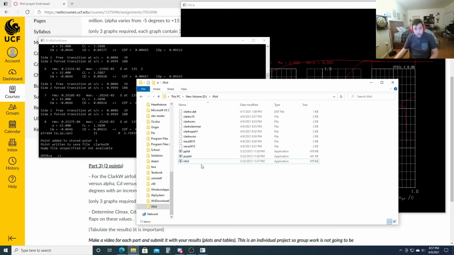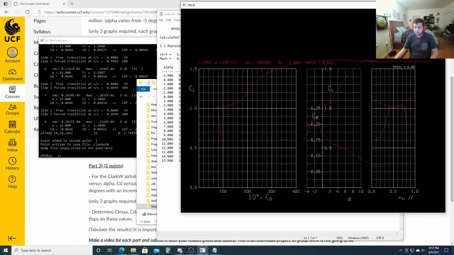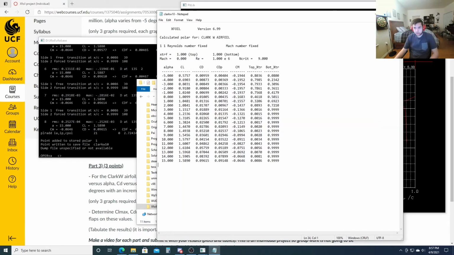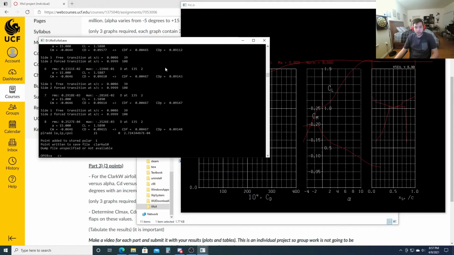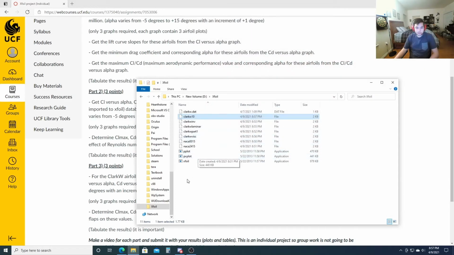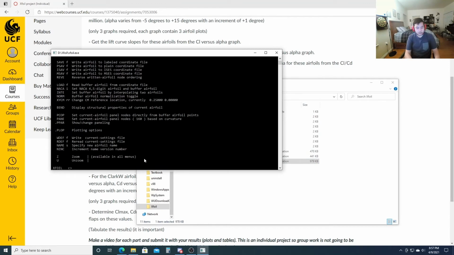Okay, let me show that the results are there. Here they are. So that's how you get results for the airfoil with the 10 degree flap. Let's go back and do it for the 20 degree.